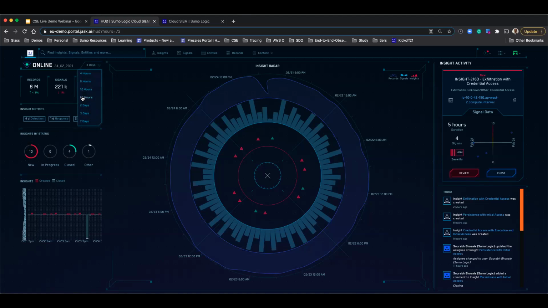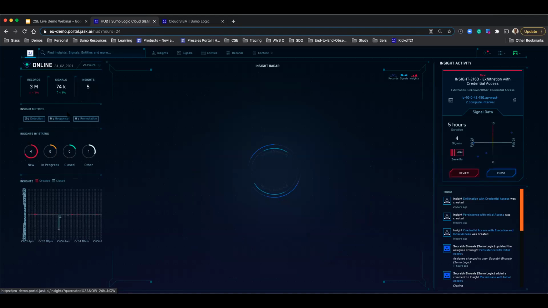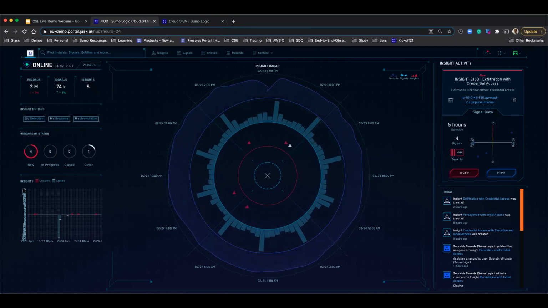So let me move back to a 24-hour time frame now. Here I can see the radar panel showing the insights which are created as well as closed across the various time frames. Coming to the center of the dashboard, I can see there is an insight radar, which I would say is the purpose-built view for the analyst.